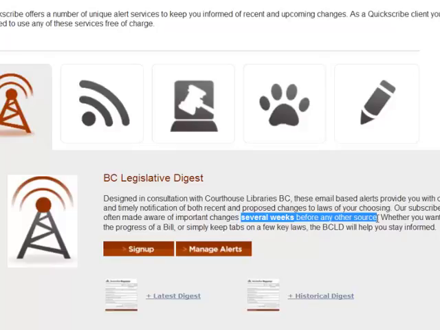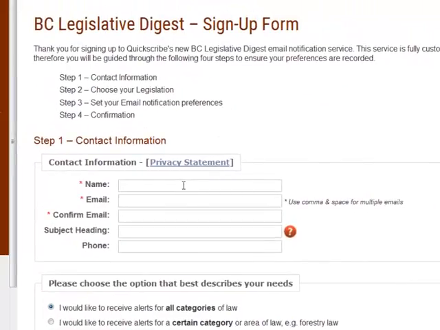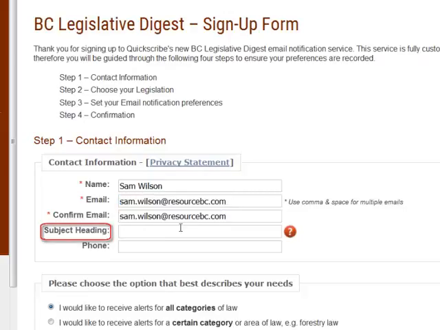Select the Sign Up button and a wizard will walk you through the setup process. Start by entering your name and your email address. Note that you have the option of setting up alerts for multiple individuals by simply adding a comma after each email address you add. The subject header is what you will see when you receive the email alert. So for example, if you are tracking changes to the BC Forest Act and the Oil and Gas Activities Act, then the title can be made to reflect this.